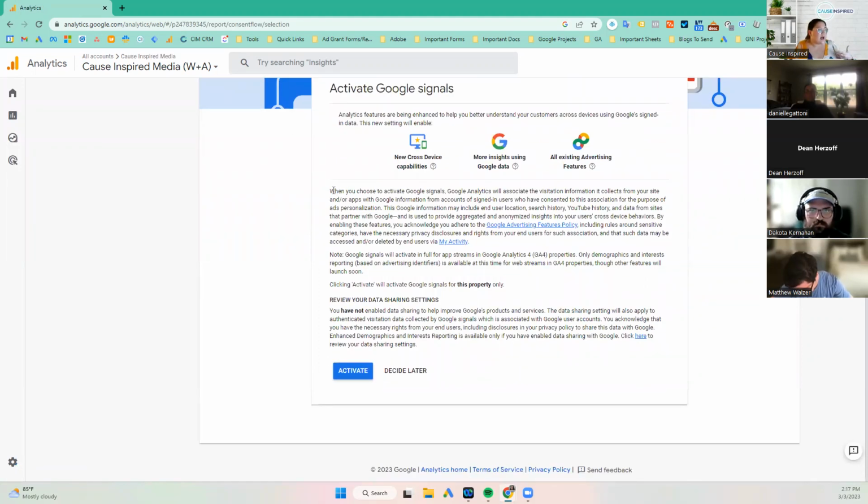It's going to give you this important blurb of information about reviewing your data sharing settings, and making sure that you are all up to date with your website, so that you can go ahead and activate Google Signals. Once you feel comfortable doing this with you and your team, you're going to go ahead and select Activate right there.